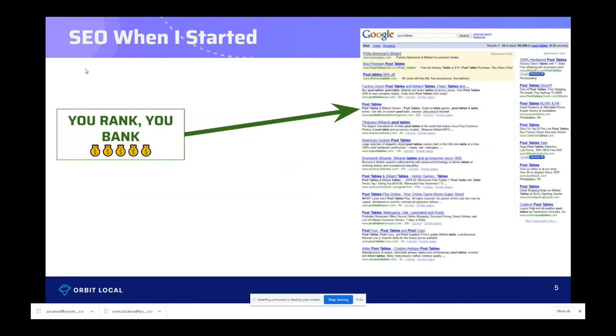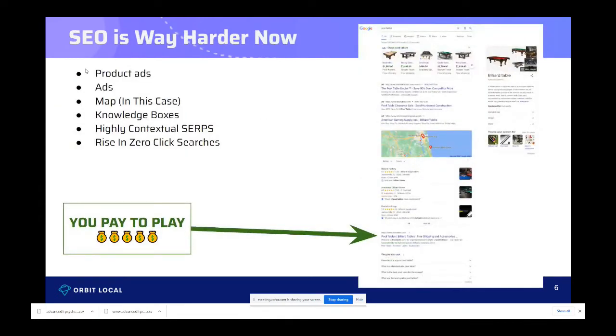So just to flip back a little bit. When I first started doing SEO, 15, 20 years ago now, I can't even keep track, you get in this one spot here and you rank and you bank, right? And nowadays it's not like that at all. You look at the same search here and there's product ads, there's text ads, there's maps, even in this case. There's a big rise in Google My Business showing up for random different searches. You have knowledge boxes here.